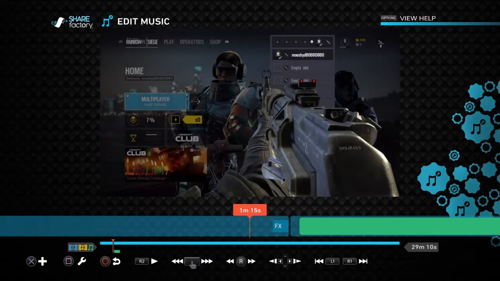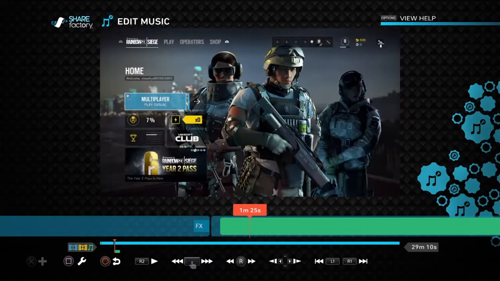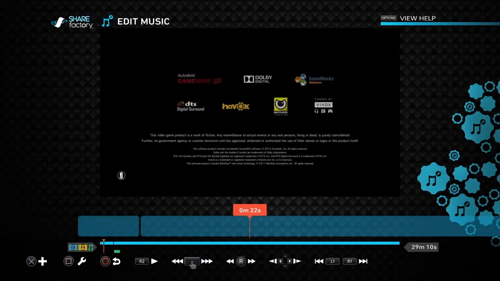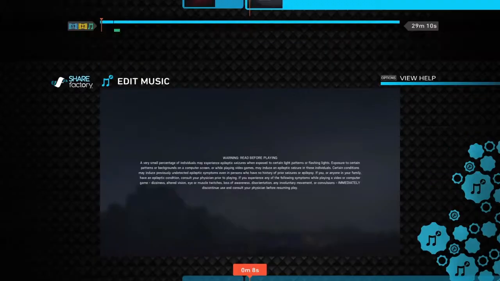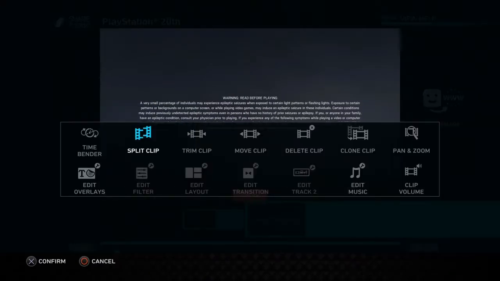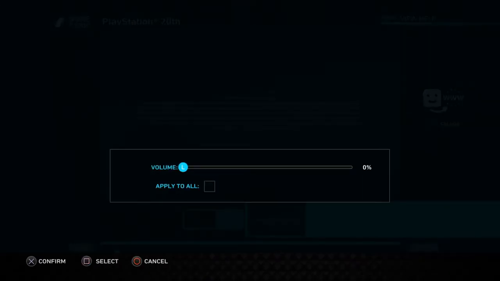Yeah, so you get the point. So you can add overlays, you can add music or sound effects, but now I'm going to teach you how you can talk over it. So if you want to talk over it, first you're going to want to lower the clip volume completely simply by pressing square and going down the clip volume like I said earlier.